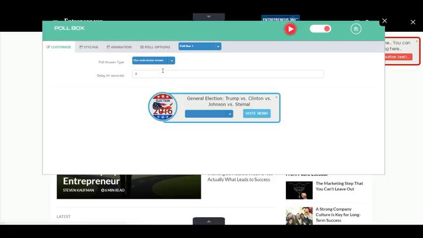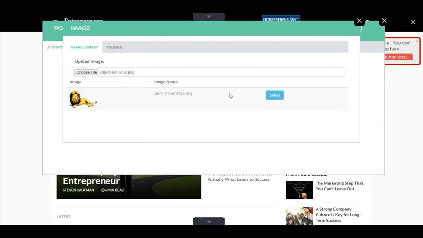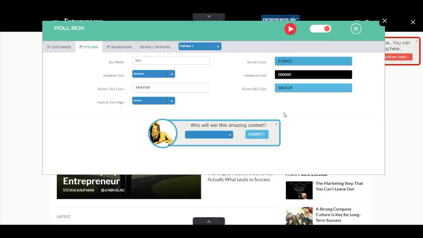Let's say I want a poll box. So we have two features in the poll box, a multiple choice question and a free text. So I'm just going to go here with multiple choice question for now, and let's give it a 5-second delay. So we're going to change the headline. It's just simple, just click on the headline. So we'll say, who will win this amazing contest? And just to change the image, you can select any image from your library and upload it. And then we can change the button text here. I'll just say submit.